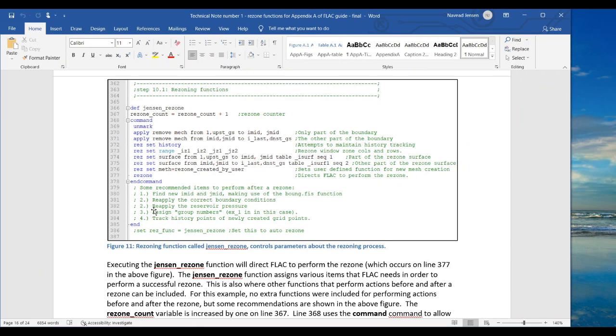If you want to be able to rezone multiple times and automatically, like I show in one of my other videos, where I don't show how to do it, I just show it happening, you would do it the same way as I've set up here, except now you would add in some other functions. So what are these other functions that you might add in? Well, you would definitely add in one to get a new IMID, JMID.